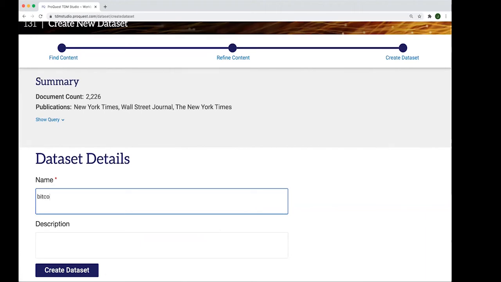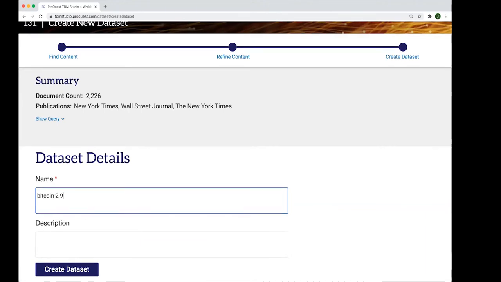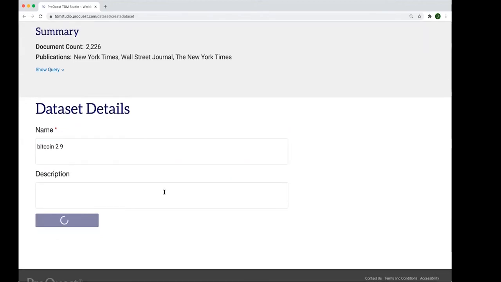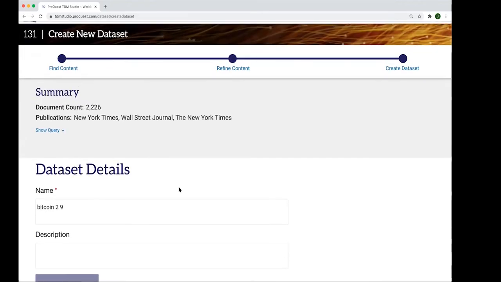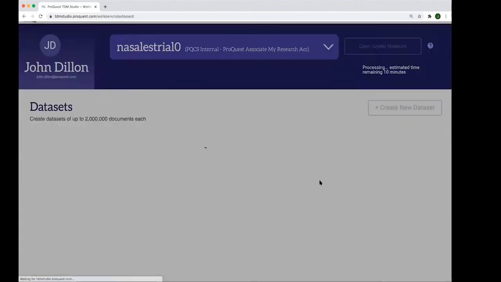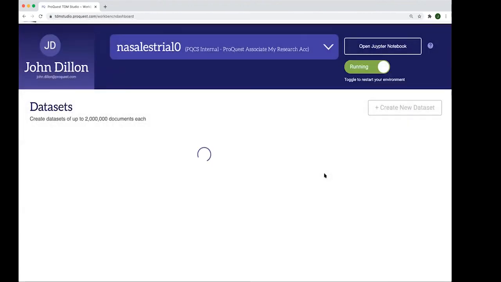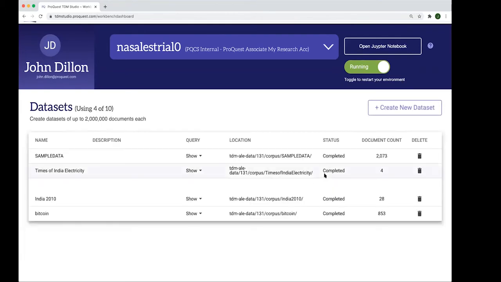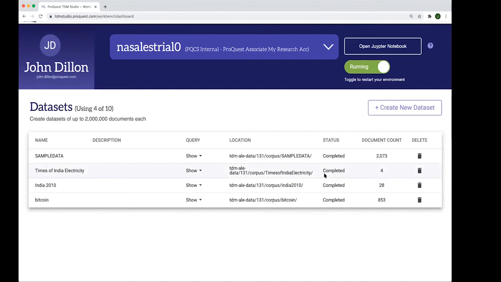I give my data set a title, Bitcoin 2.9, and then I create the data set. So this will take us back to the starting screen where you'll see the data set which we have just created. We won't actually use this data set. We'll use another data set. The data set creation is quite quick. We process about 100,000 documents an hour. So if you make a data set request overnight, you could have multiple millions of documents we've seen.